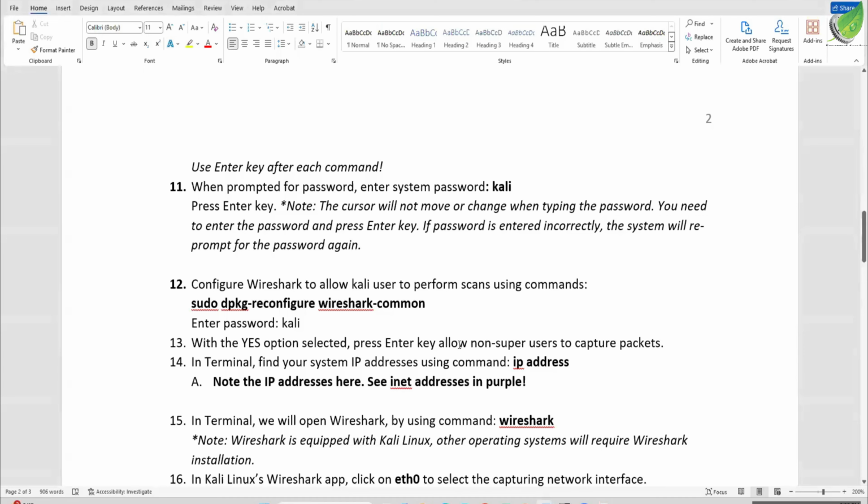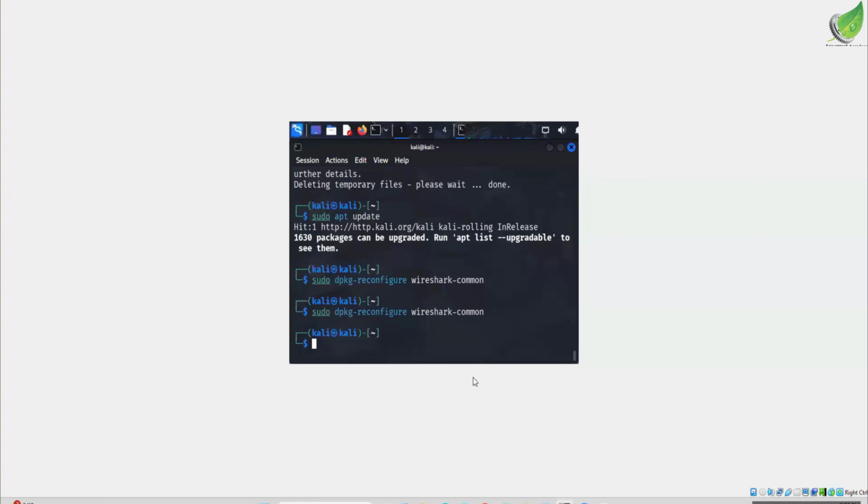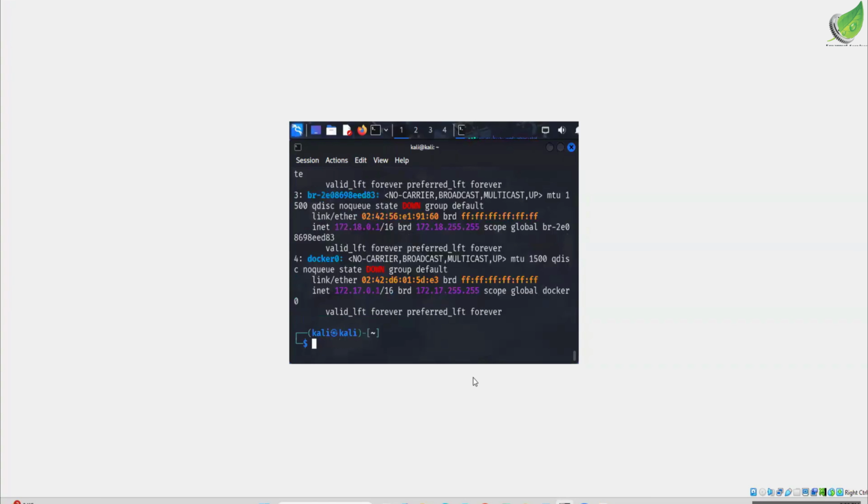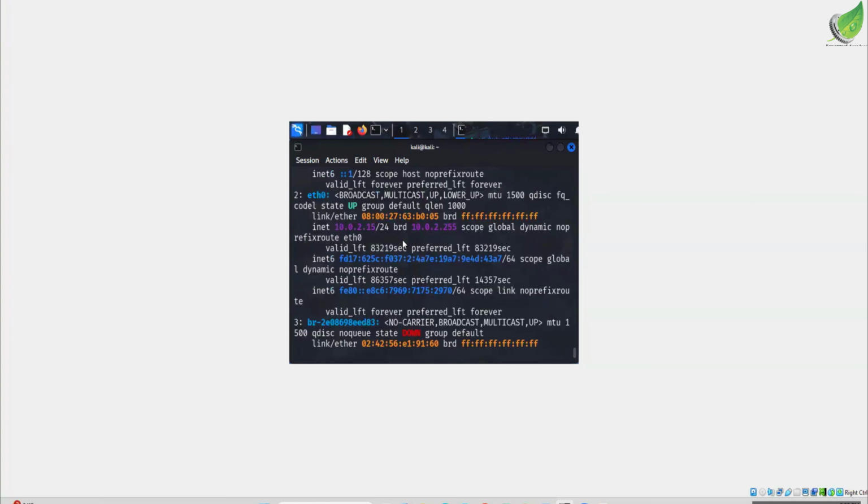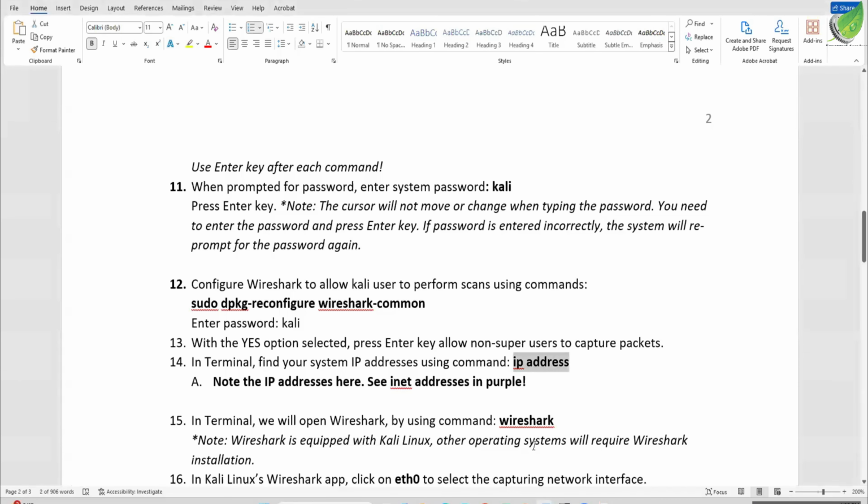Okay. So once that's done, you're going to find the IP address again, if you don't remember, right? ip address. And we are going to use 10.0.2.15. So I'll type it here. And that's under the Ethernet 0 interface.